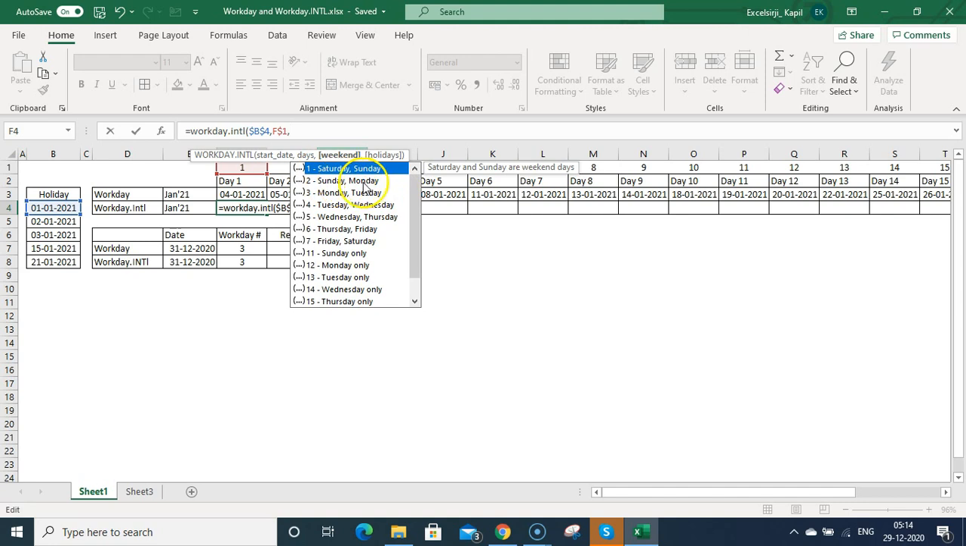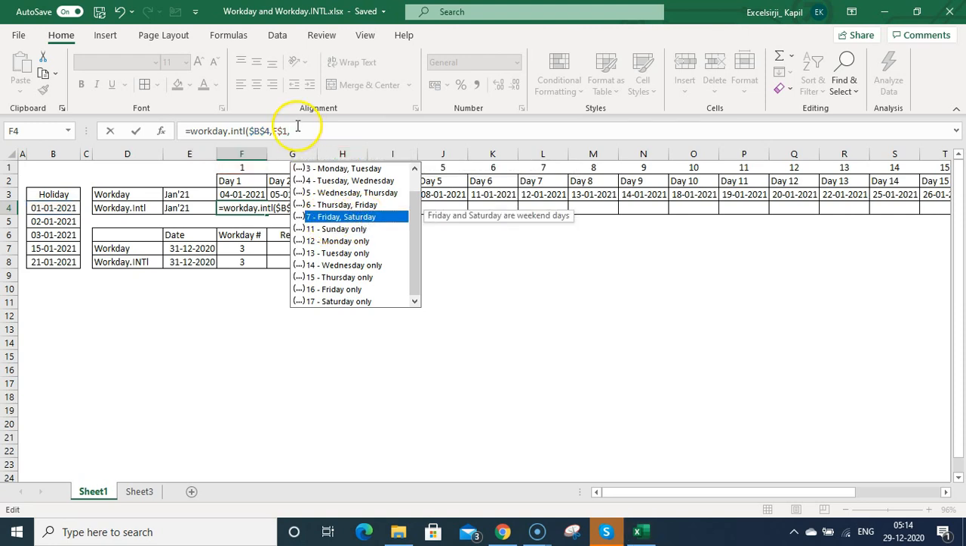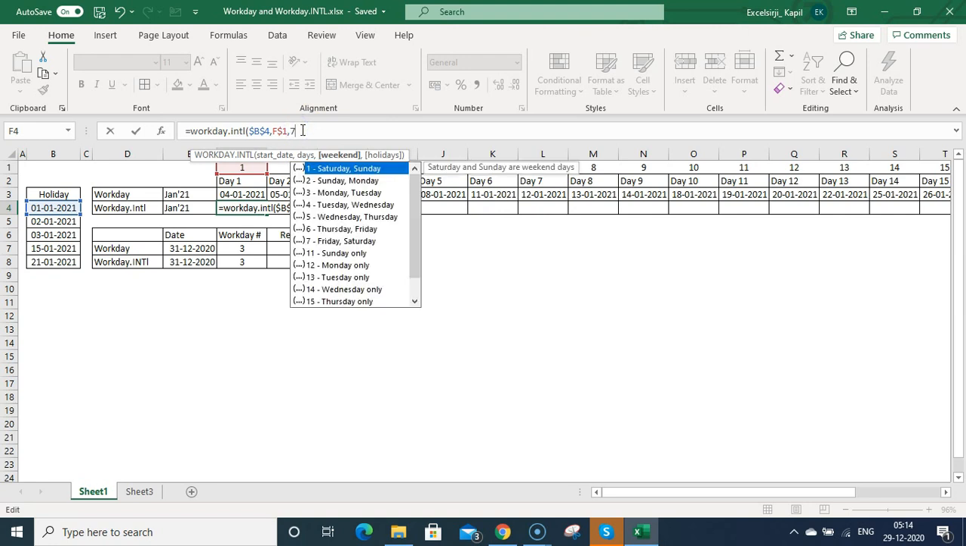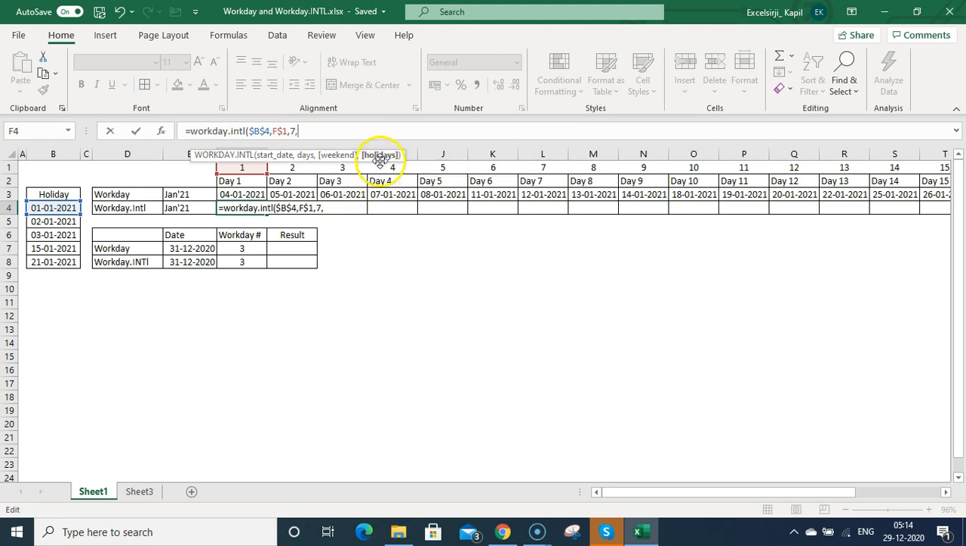Weekend options are Saturday-Sunday, Sunday-Monday, Monday-Tuesday, and so on. In the Gulf, the weekend majorly falls on Friday and Saturday, so you can just select this. I'm just giving you this example. Or if you have only one day as your weekend or holiday, you can use 11, 12, 13, 14, 15, 16, 17. I'm just putting 7 because I'm considering Friday and Saturday as the weekend. Then holidays, which will be the same as this, and press F4. Now press enter.